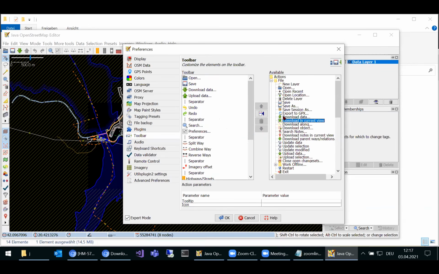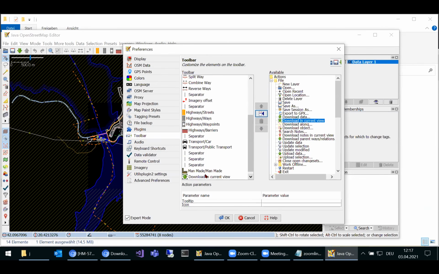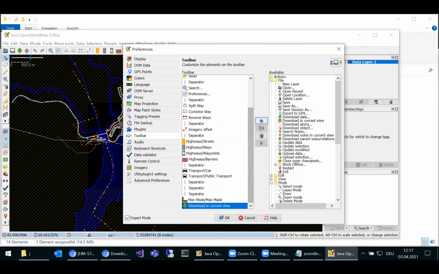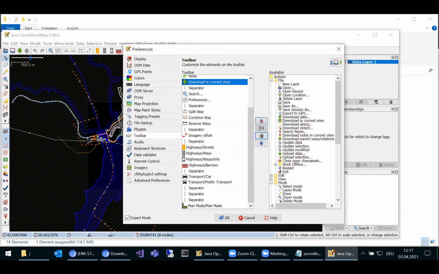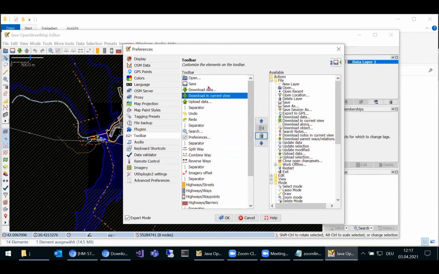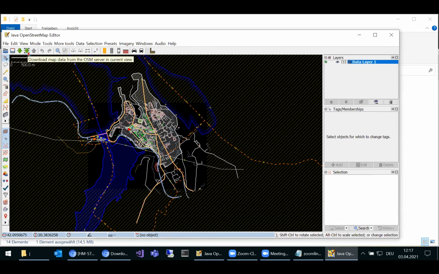And that is something I really would like to see on my toolbar. Well, unfortunately, it adds them at the bottom, so it doesn't make sense to move it all the way up so that it's right below the download data. And then you confirm all that with OK. Now we've got a few here erased, and we've got that additional item, download map data in current view.